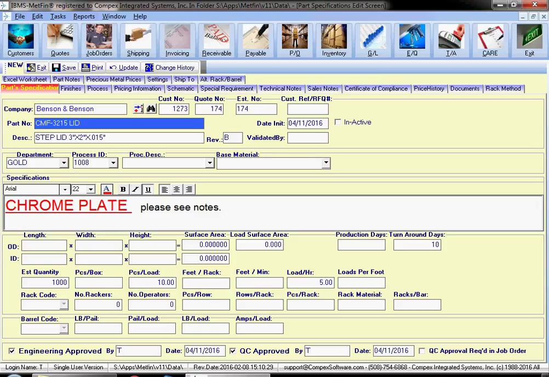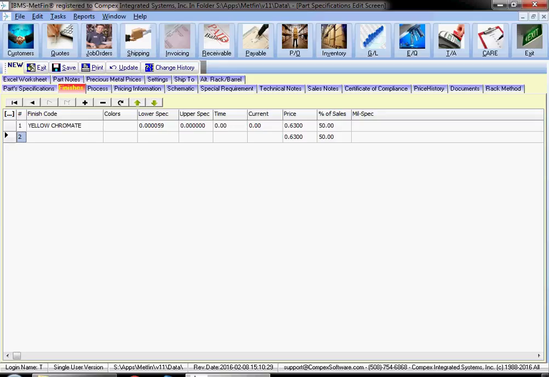Okay, next we're going to go into the finishes tab. So the main purpose behind the finishes tab is to give your customer information about the finish that is associated with a part. So the finishes print out on customer specific documents like the quote, a shipping order, certificate of compliance, as well as the invoice.